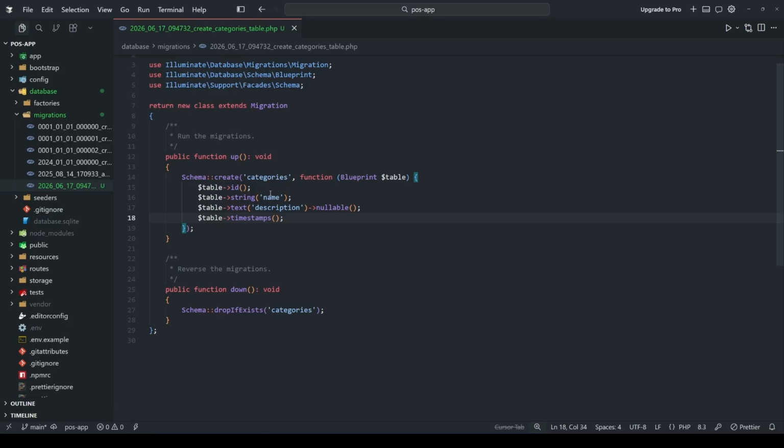$table->id() creates an auto-incrementing primary key column called id. $table->string('name') creates a text column limited to 255 characters. $table->text('description')->nullable() creates a longer text column, and nullable means this column can be empty.